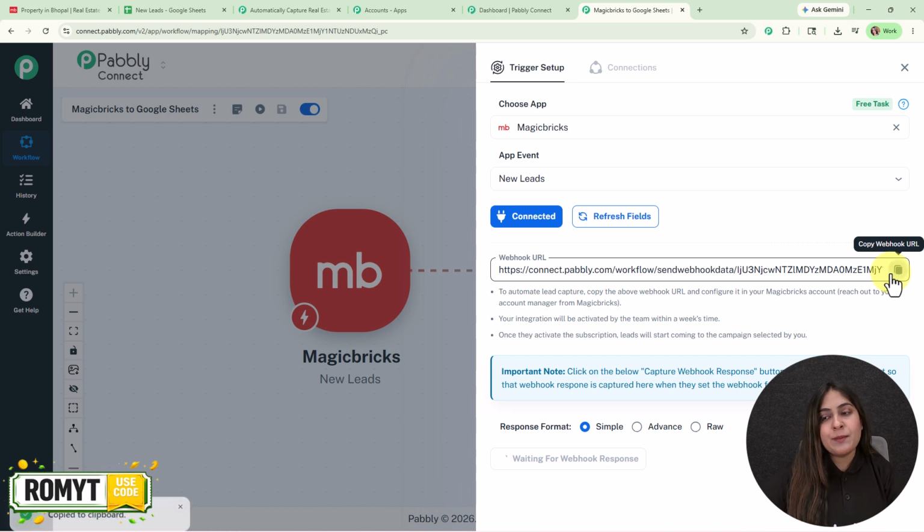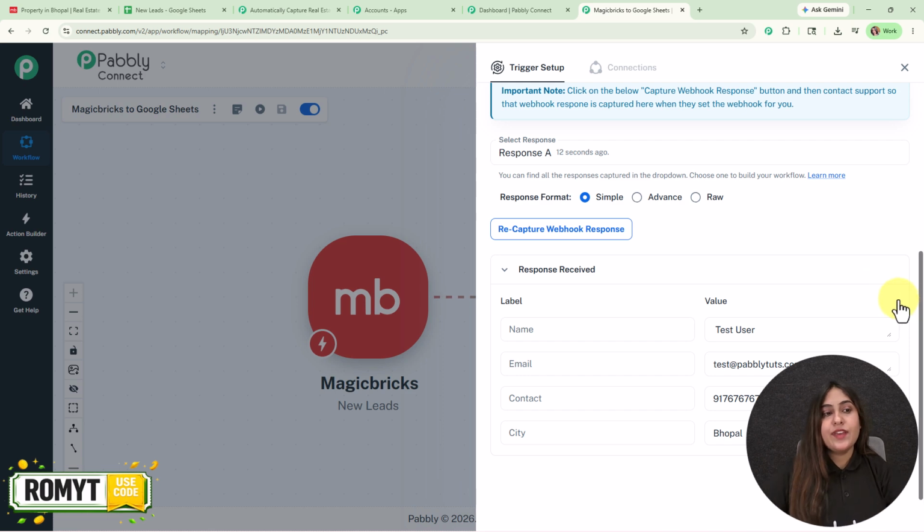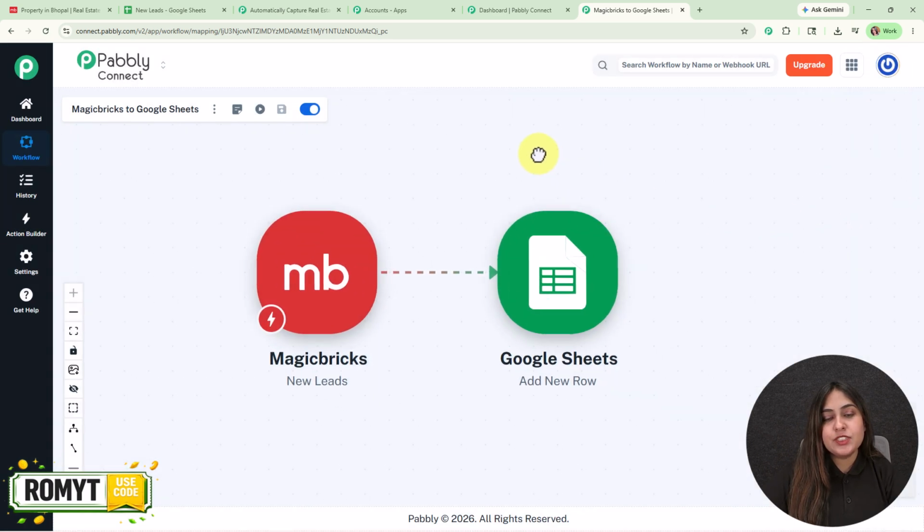For now, I'm going to copy my webhook URL and send it to my backend team in order to receive the dummy lead details over here. So let's wait for some seconds. And you can see we have received a successful response where we have received dummy lead details such as name, email, contact and the city. So with this, we have successfully set up our trigger over here.